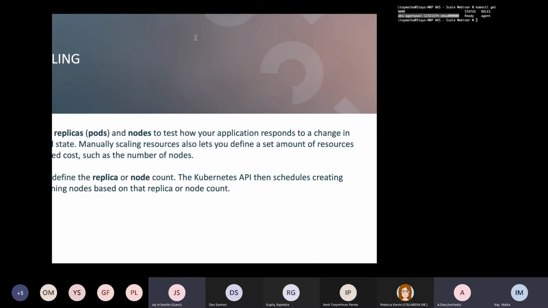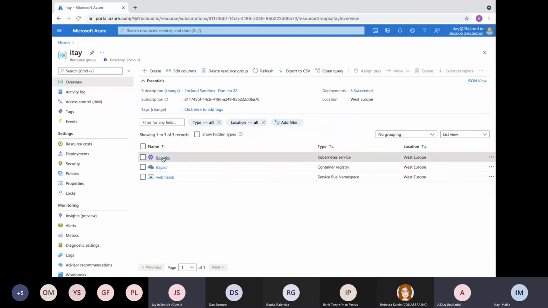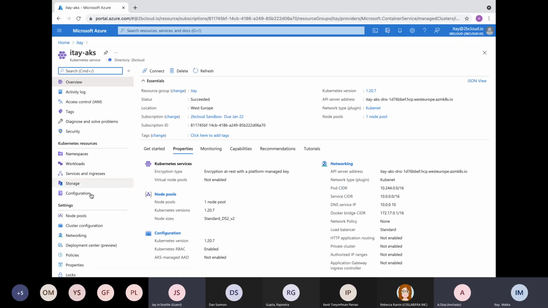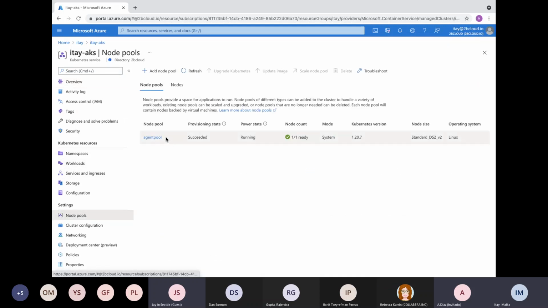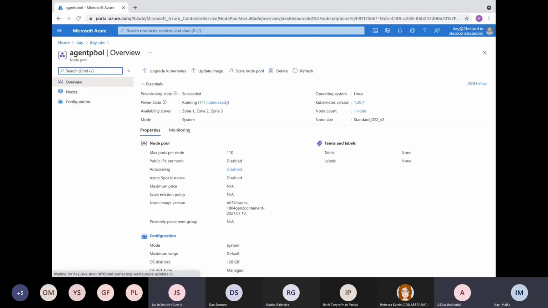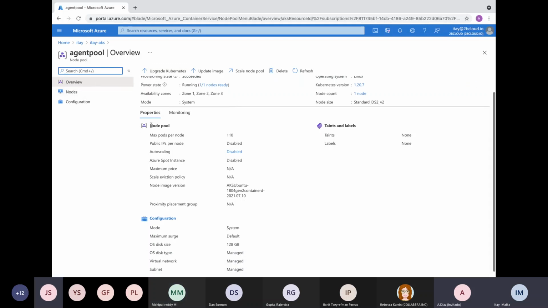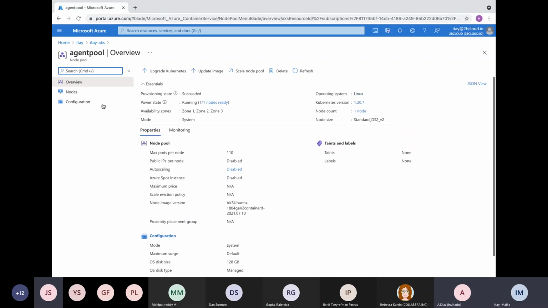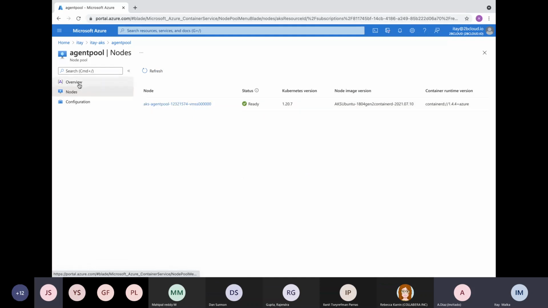Now I'm going to my AKS cluster on the Azure portal by clicking on my AKS cluster. If I go to the node pools, I can see that I have only one node pool. And as I said before, a node pool is a set of nodes that share the same configuration. If I click on the agent pool, here I can see all the properties and details regarding the nodes in this node pool: the VM size, CPU, memory, and all the other details. And if I click on nodes, I can see exactly the node that is already deployed to my AKS cluster.